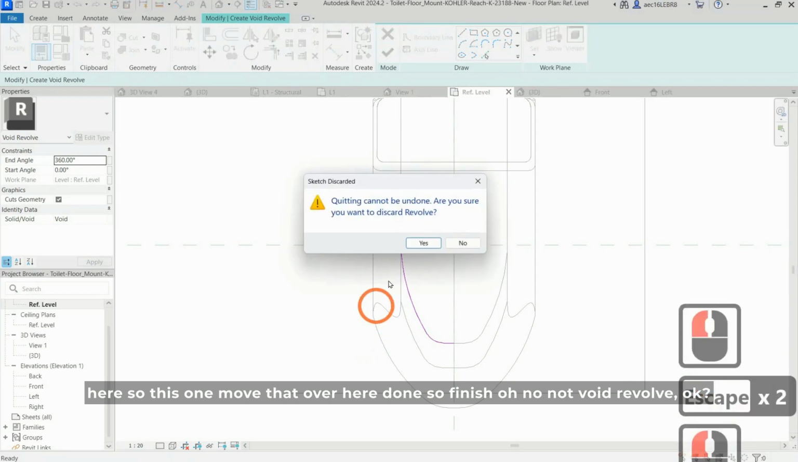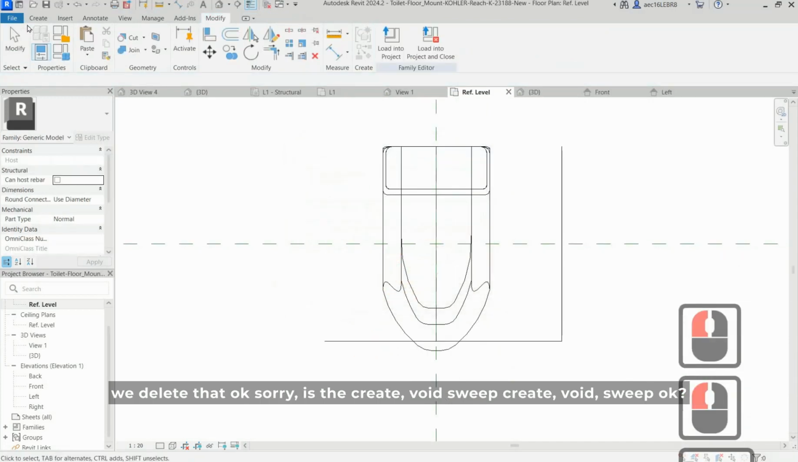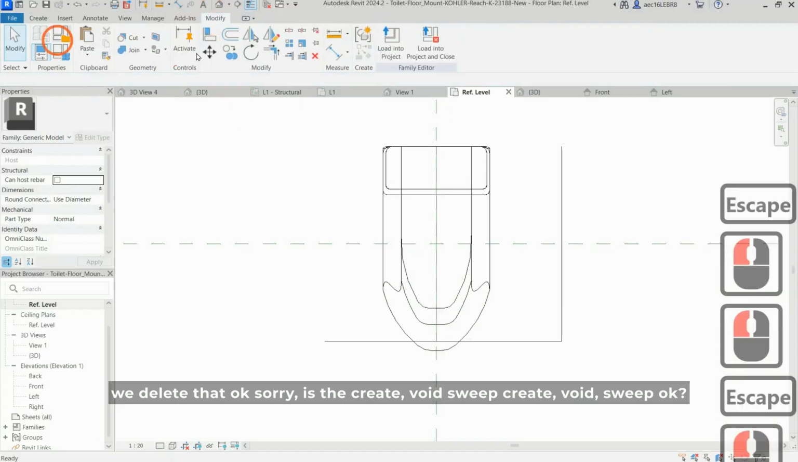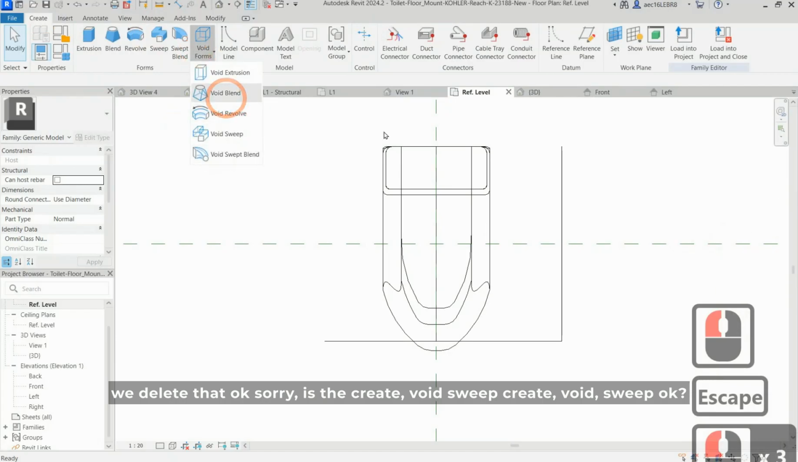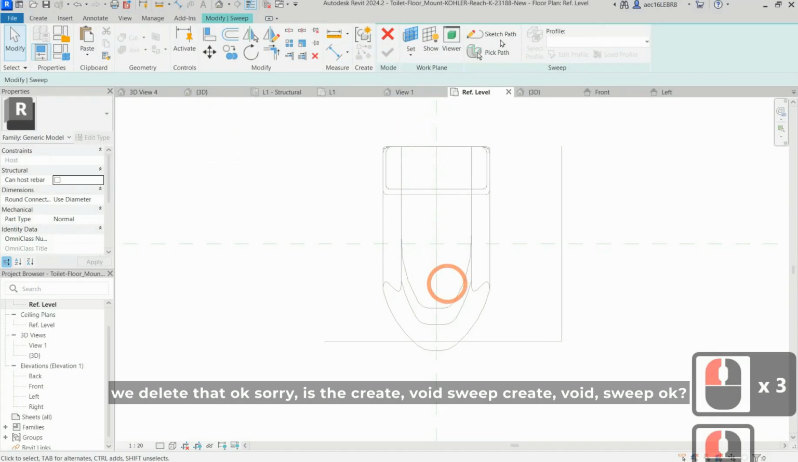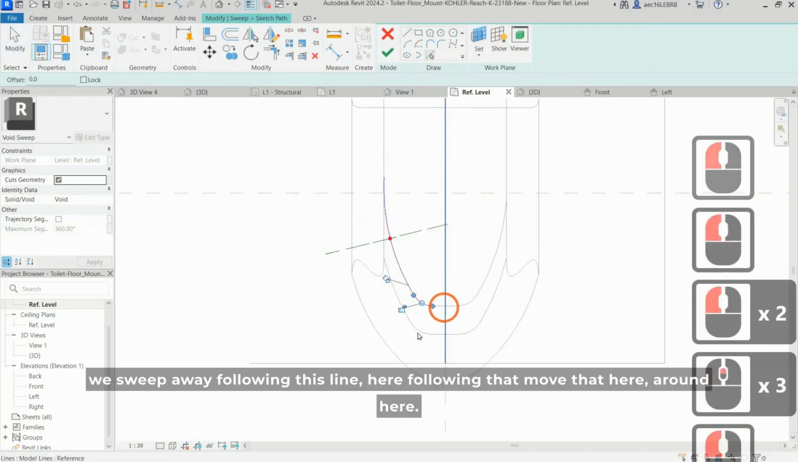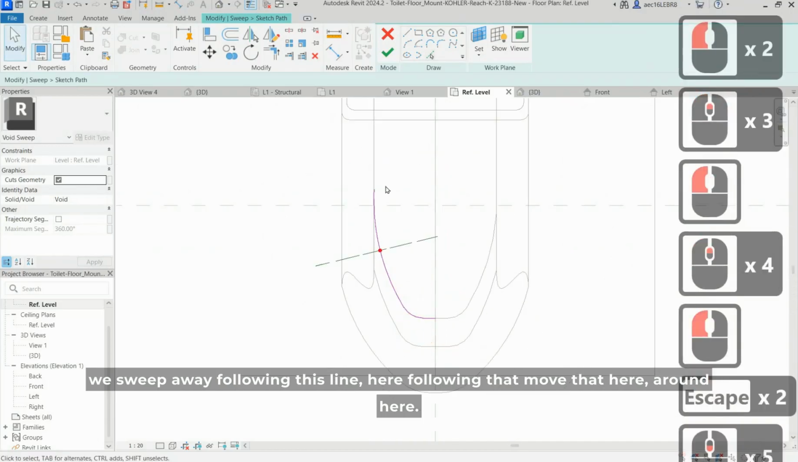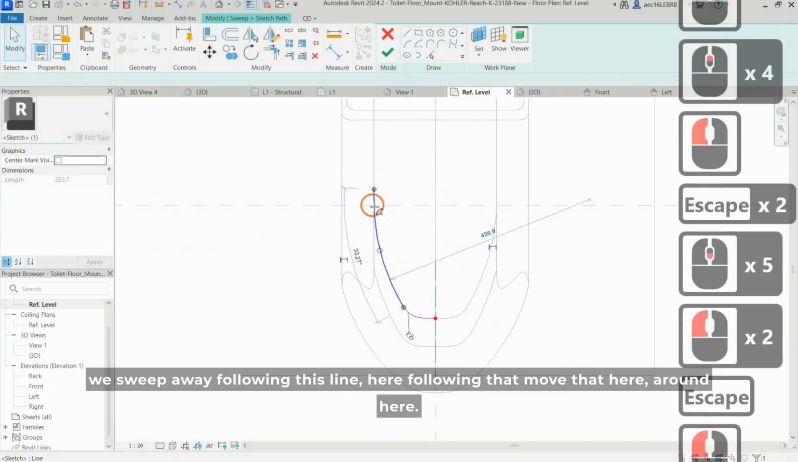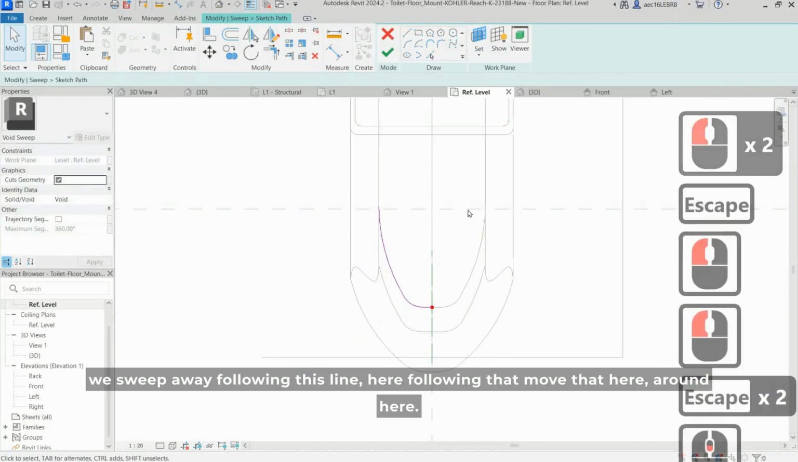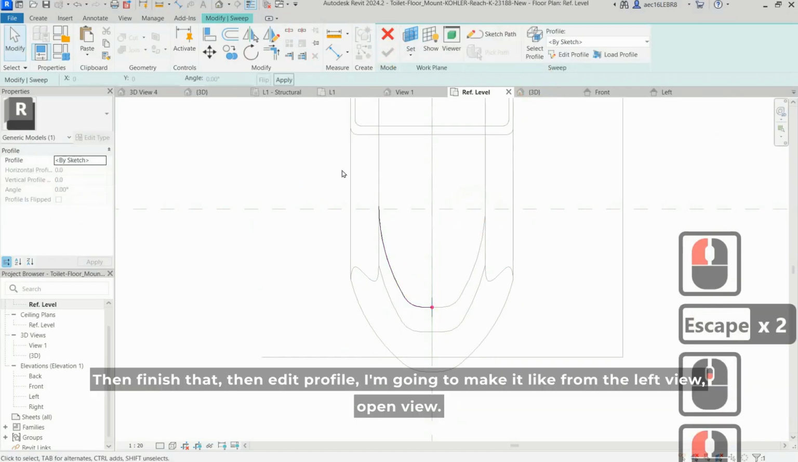Not void revolve. Okay, we delete that. Sorry, it's the create void sweep. Create void sweep. Okay, we sweep away following this line here. Following that, move that here, around here. Okay, then finish that. Then edit profile.